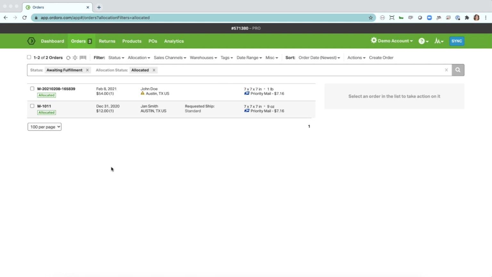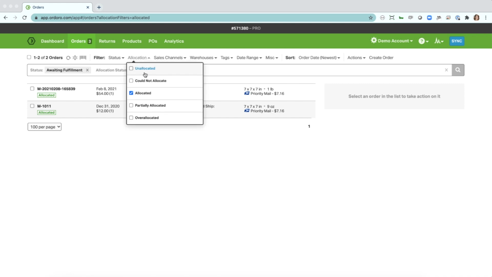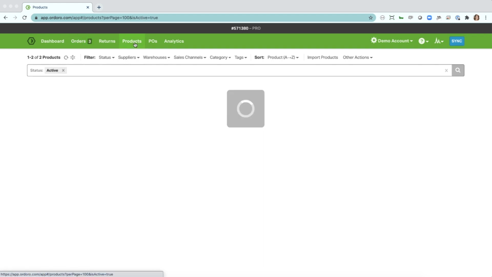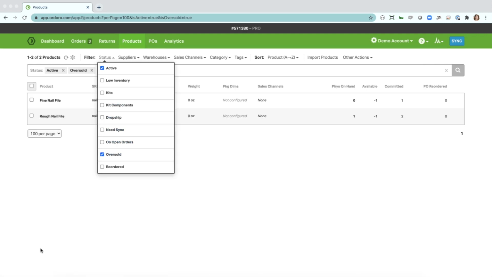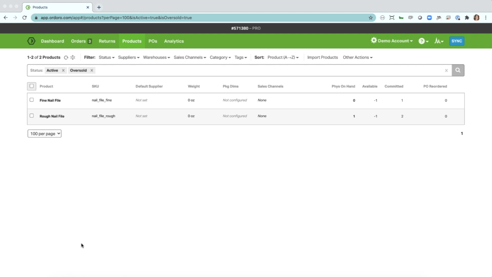So to recap, what this feature allows us to do is determine if there's enough inventory in the assigned warehouse to ship an order out. And then we can quickly take action on orders that were in that could not allocate status, for example. So we might need to go to the products tab, filter to the status of oversold, and create a PO for those products to get the new product in and be able to ship those orders out.